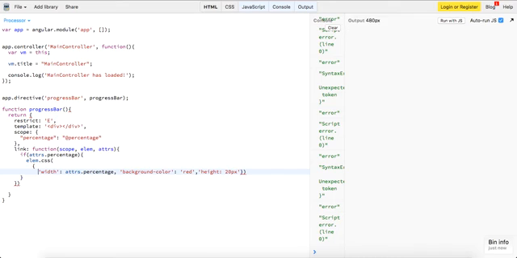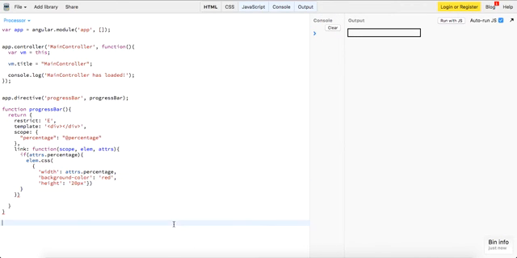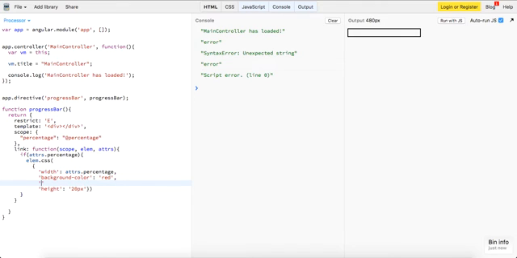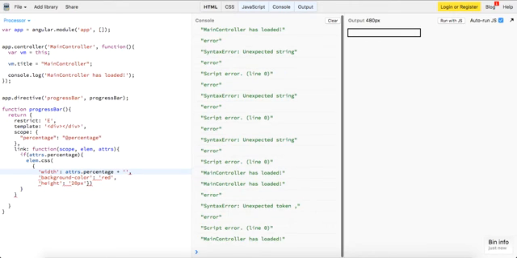Okay, width is that. Percentage background color is that. Red and height is 20 pixels. Oh, I got it. Height is 20 pixels. So let me put that in there, and then what is it saying now? Unexpected token. Okay, that should work. I guess I'm not sure what the next thing I need to put in here. So display, oh, attributes.percentage. I know what it is. Attributes.percentage plus, I need to give it a percentage.